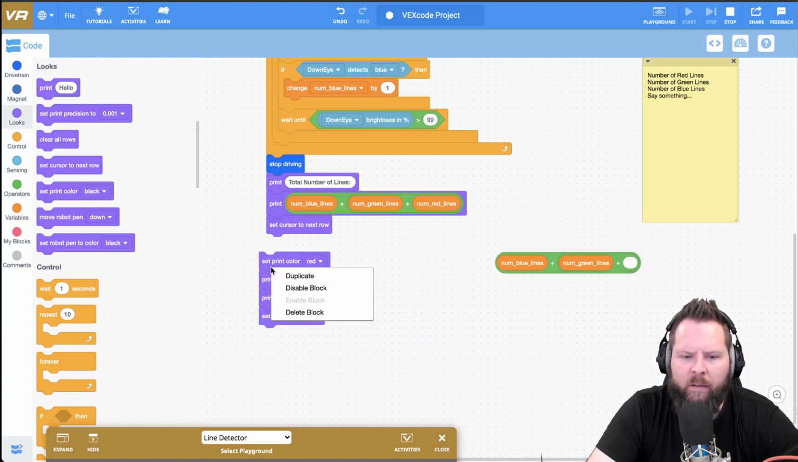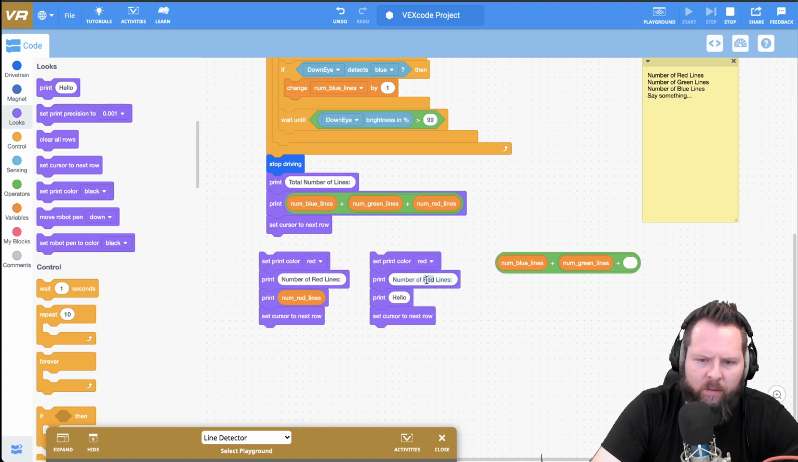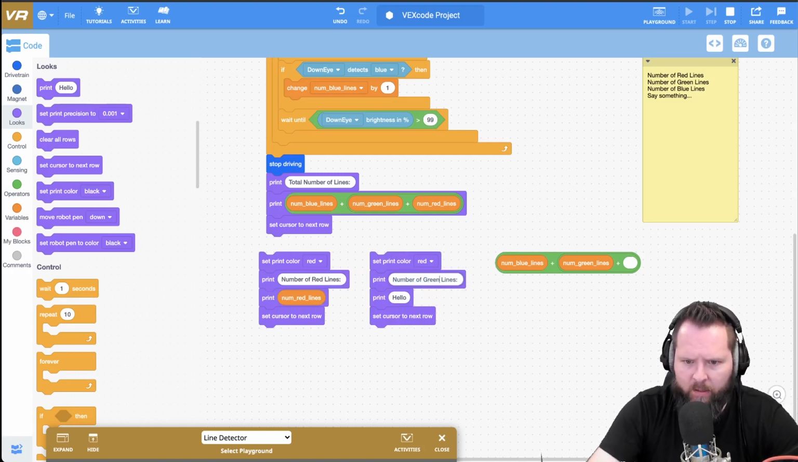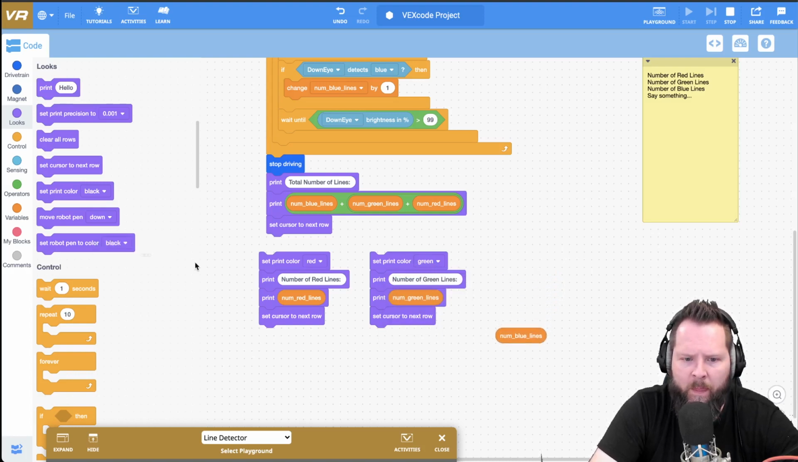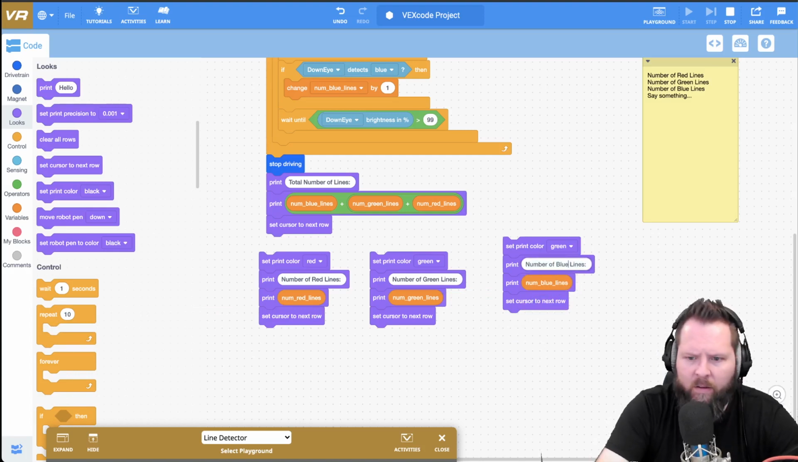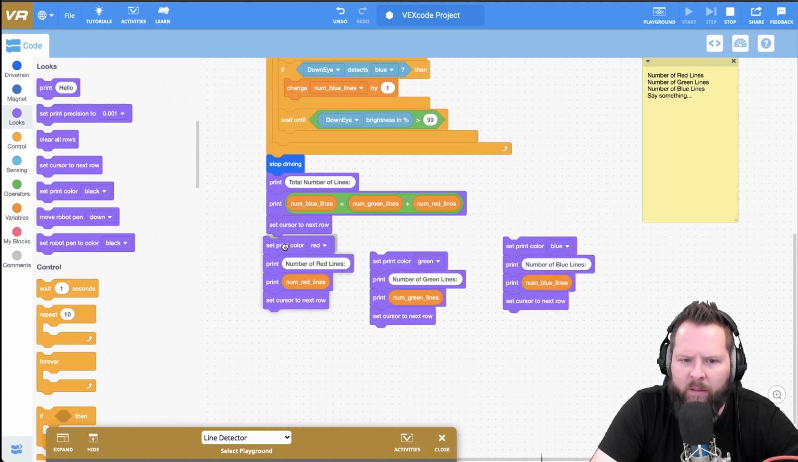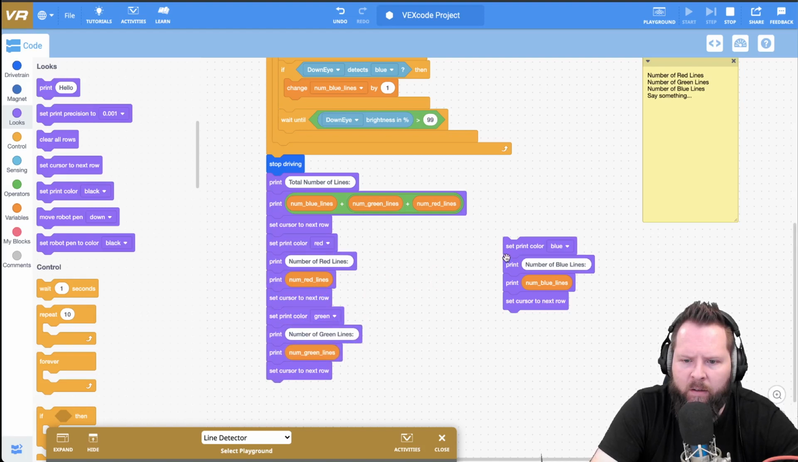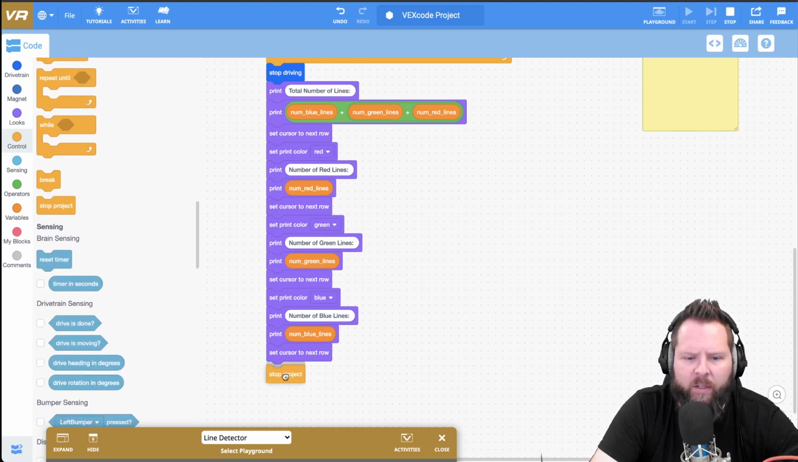So delete this, duplicate that, get rid of the red line one. Then what do they want next? They want a green. Do it in the order that they requested. Green, number of green lines, and put green lines. And of course, if we're going to do that, let's put it in green. Okay, one more. Let's duplicate that. Get rid of this guy. Number of blue lines. Change the text right here. I guess number of blue lines, and we should print that in blue. Okay, so red, green, blue. And then for funsies, I'll go to control and I'll put a stop project right there.